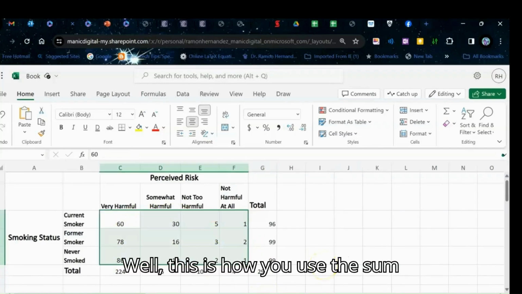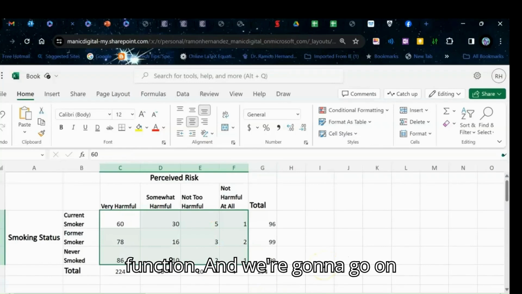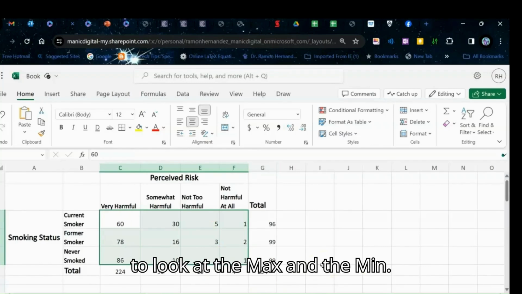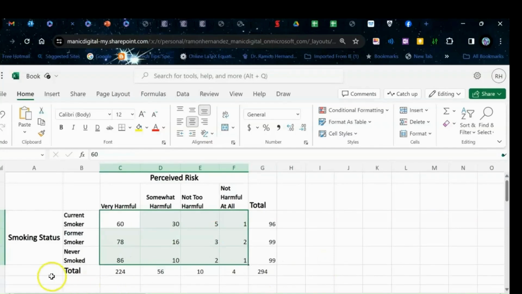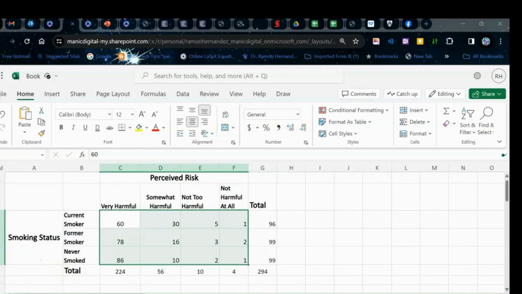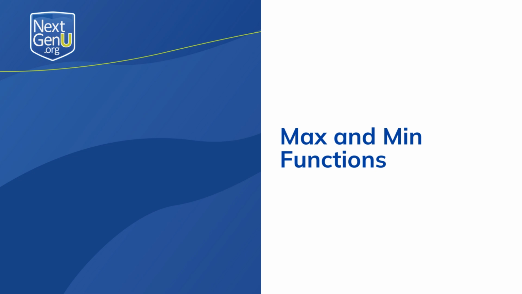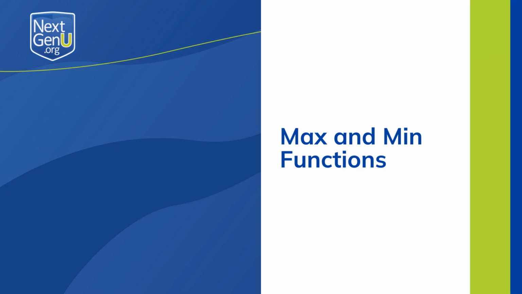Well, this is how you use the sum function, and we're going to go on to look at the max and the min. In this section, we are going to find the highest and the lowest values of a range of values using the max and the min.